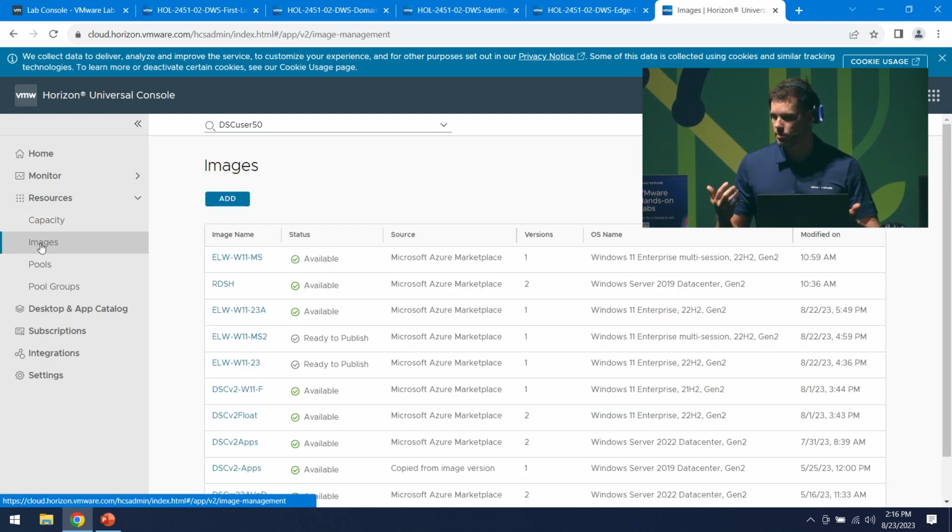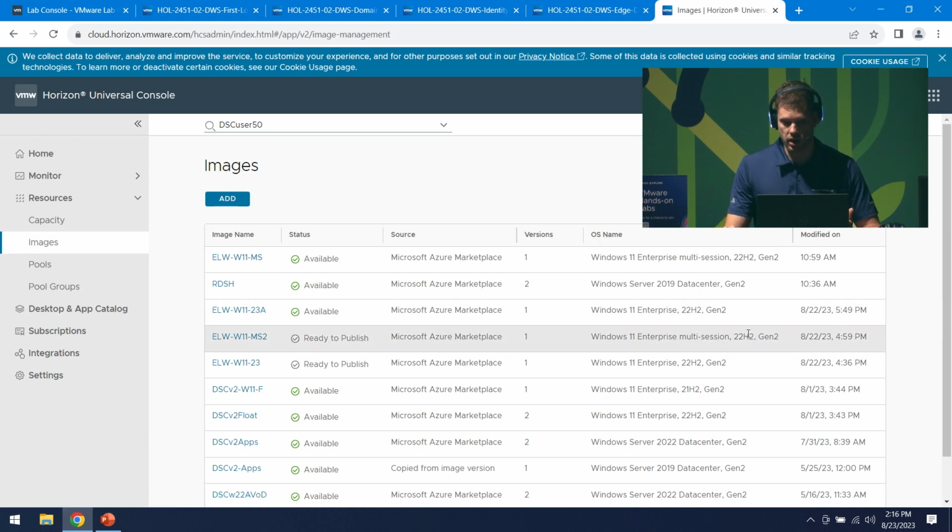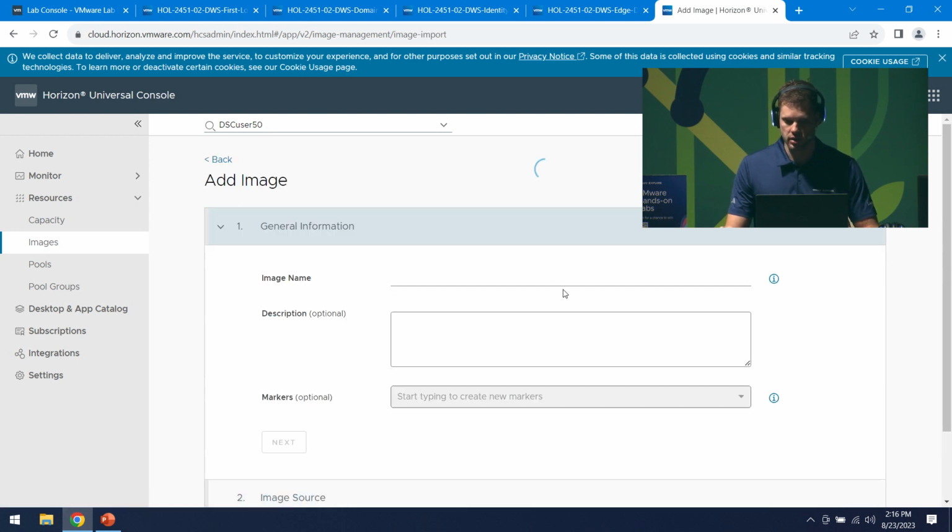The next step is going to be importing an image. You can see that we already have a number of images available to us in the catalog. Some are available to use and some are ready to publish. And we'll talk a little bit more about that in a second. But to actually add a new image into this catalog, we just click on Add.